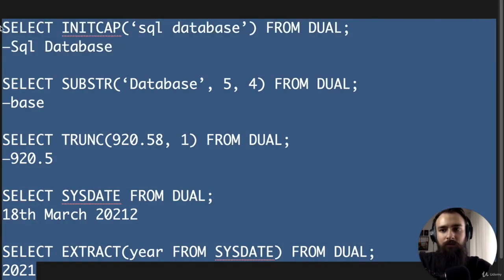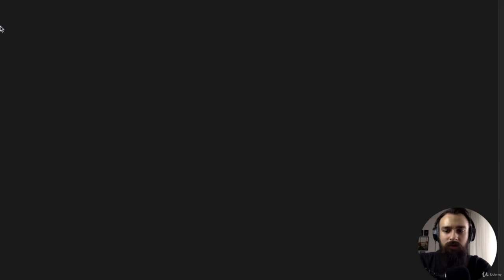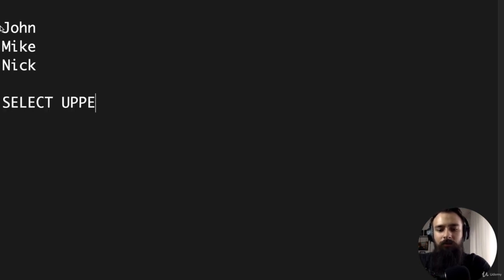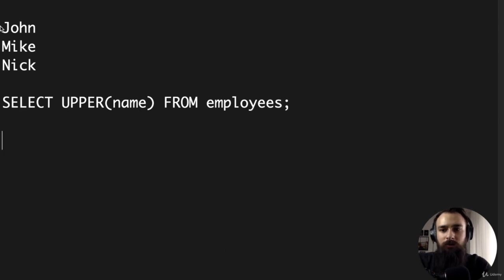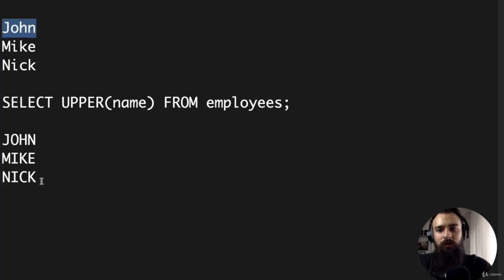If we would have a table with employees inside and we would have 3 names in the table, for example, John, Mike, and Nick, by applying select upper from the column name from table employees, the database will return John, Mike, and Nick, all in uppercase. So for every row in the database, these functions will return one row.